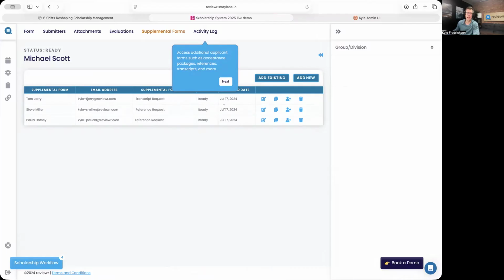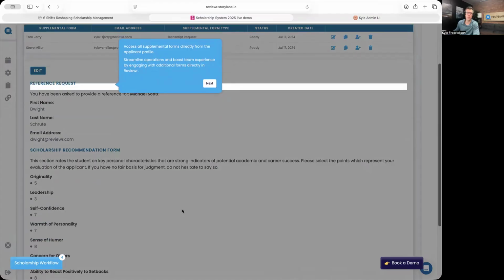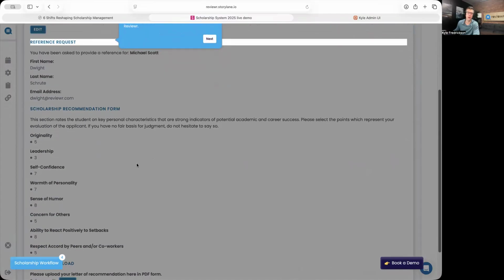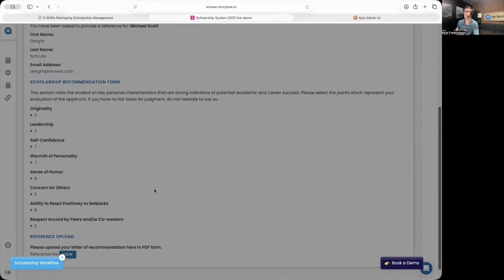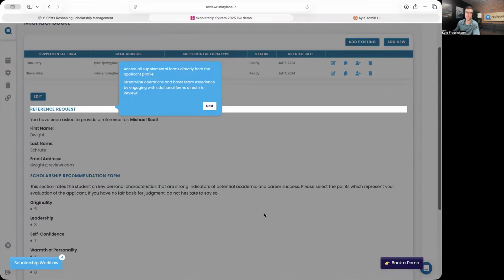I can track the status of it. And then very similar, when I press view, it actually shows me the reference that, in this case, Dwight filled out on behalf of the applicant. And very similar, if it was a letter upload, which you can certainly still do, that file gets embedded directly within Reviewr.